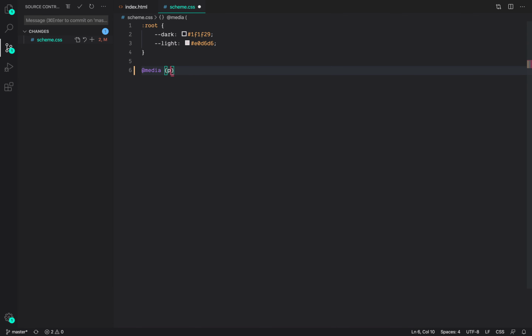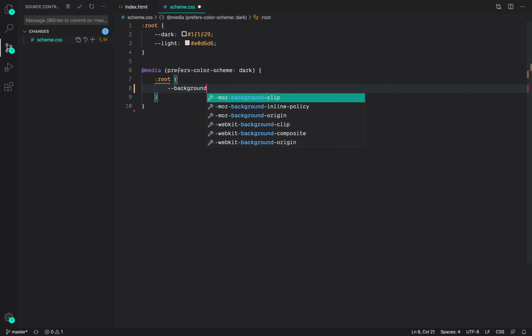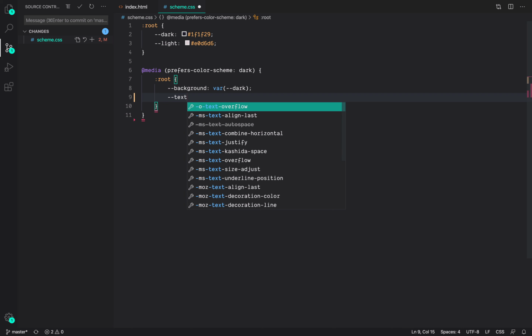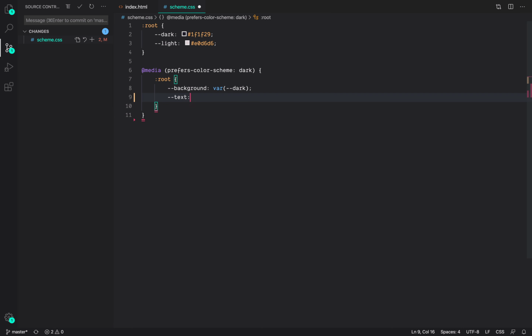Then we need to have media rules to apply different styles for dark and light color scheme. So under each of these rules, I'm going to define two more global CSS variables for the background and text as well. Since I have only two elements, so background and text just works fine for me. So for the dark, I want the background to be dark and the text I want it to be light.